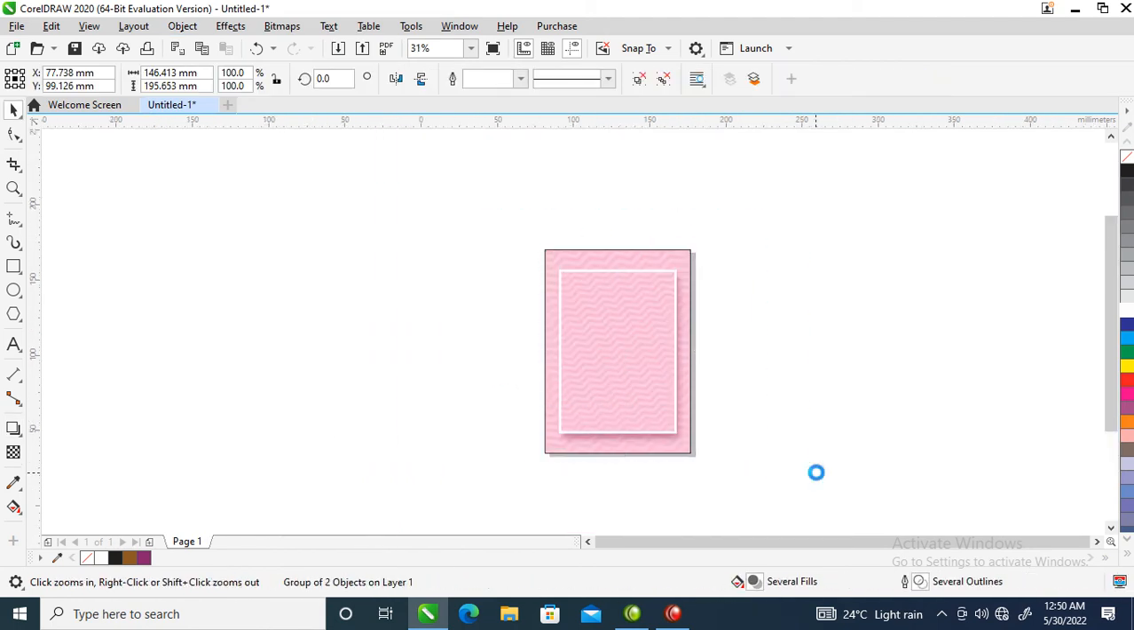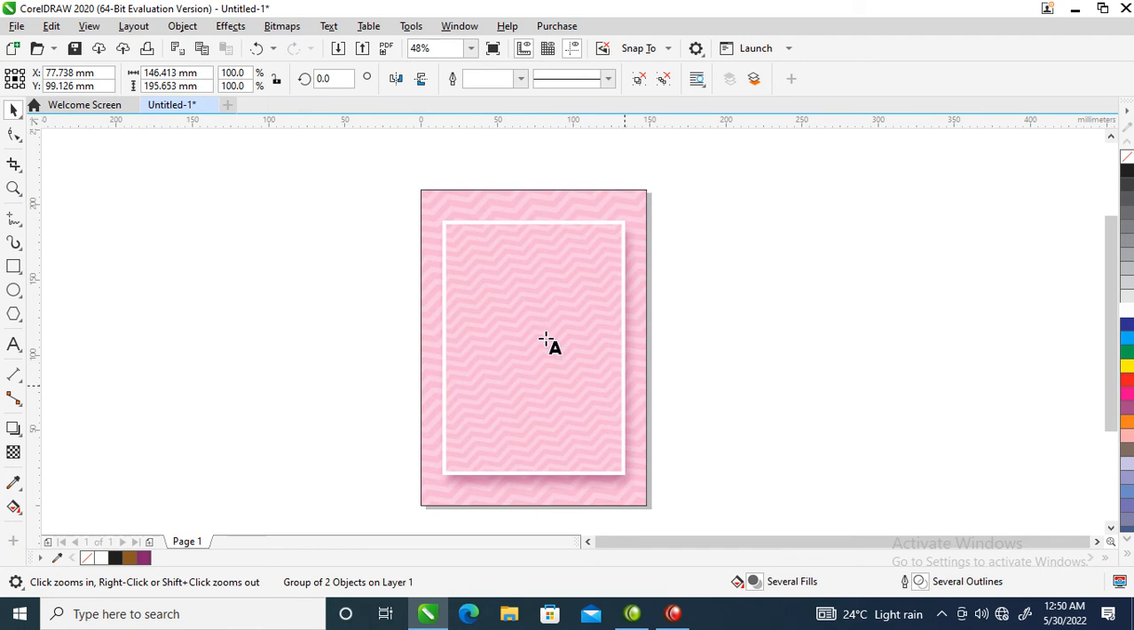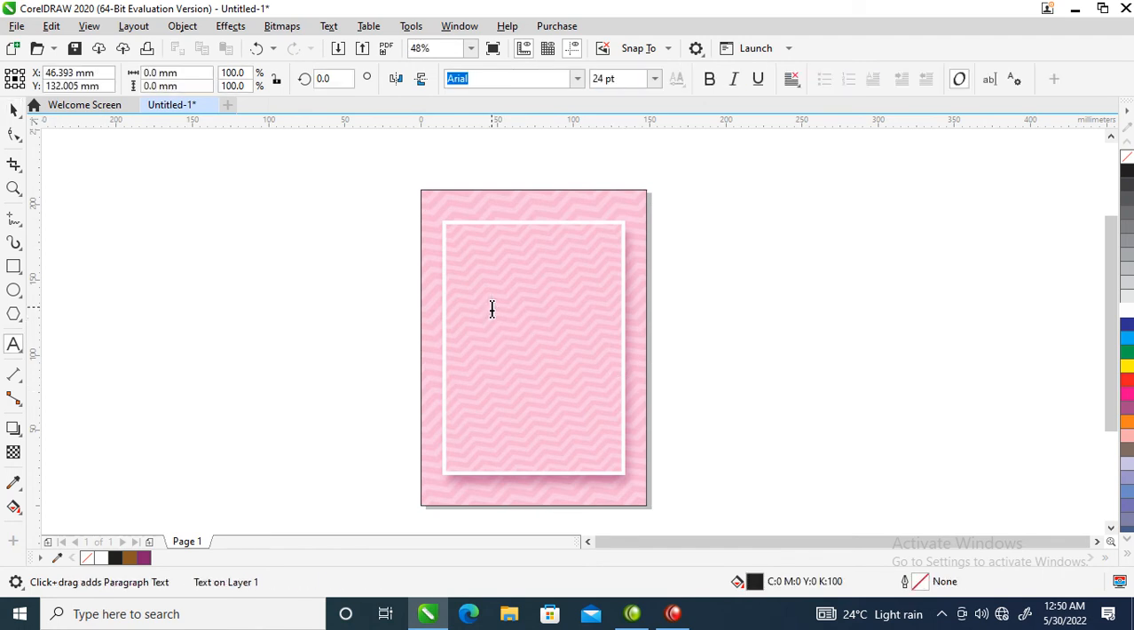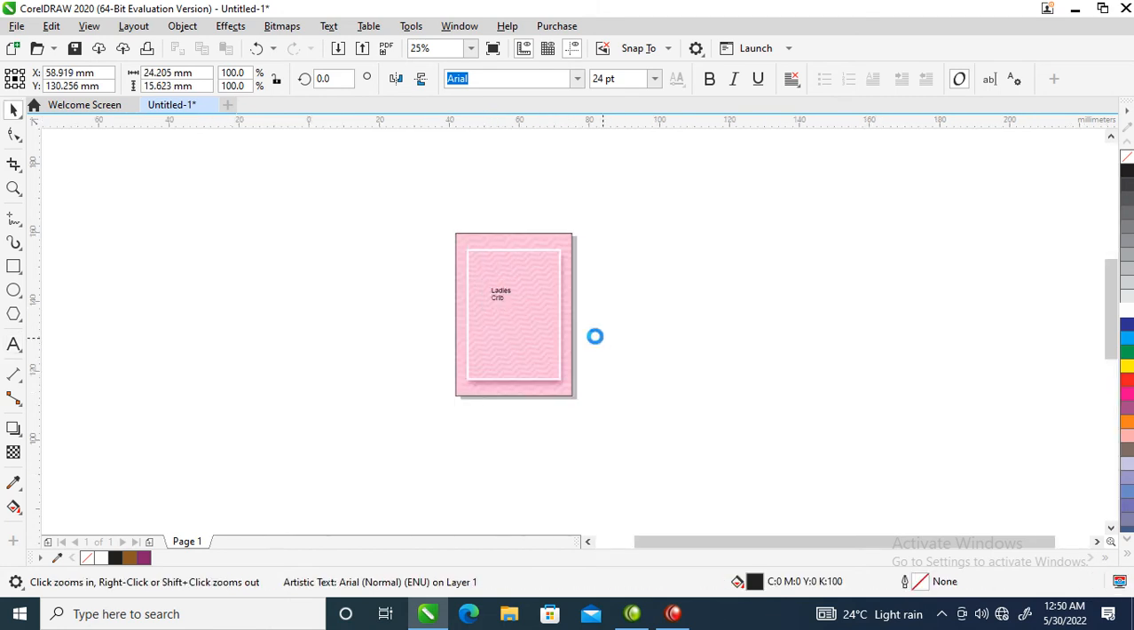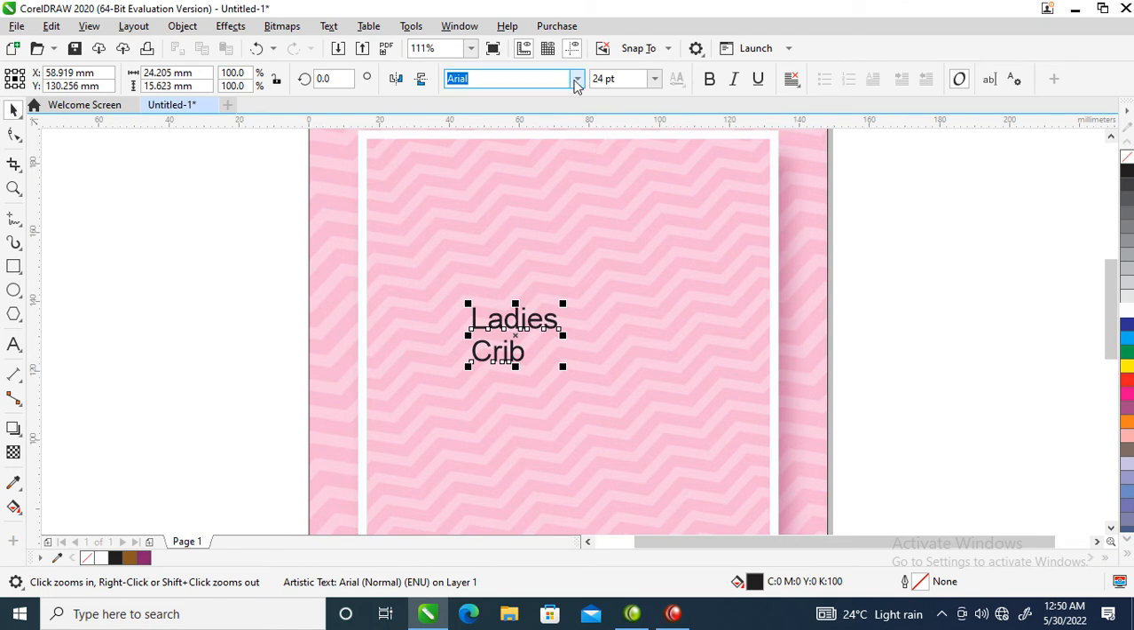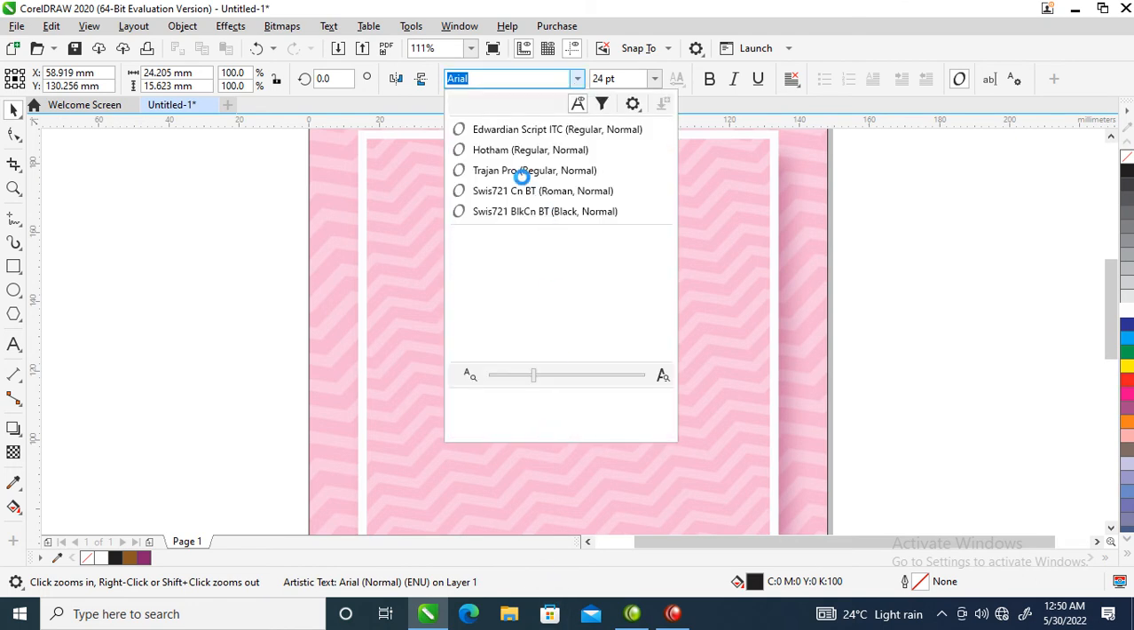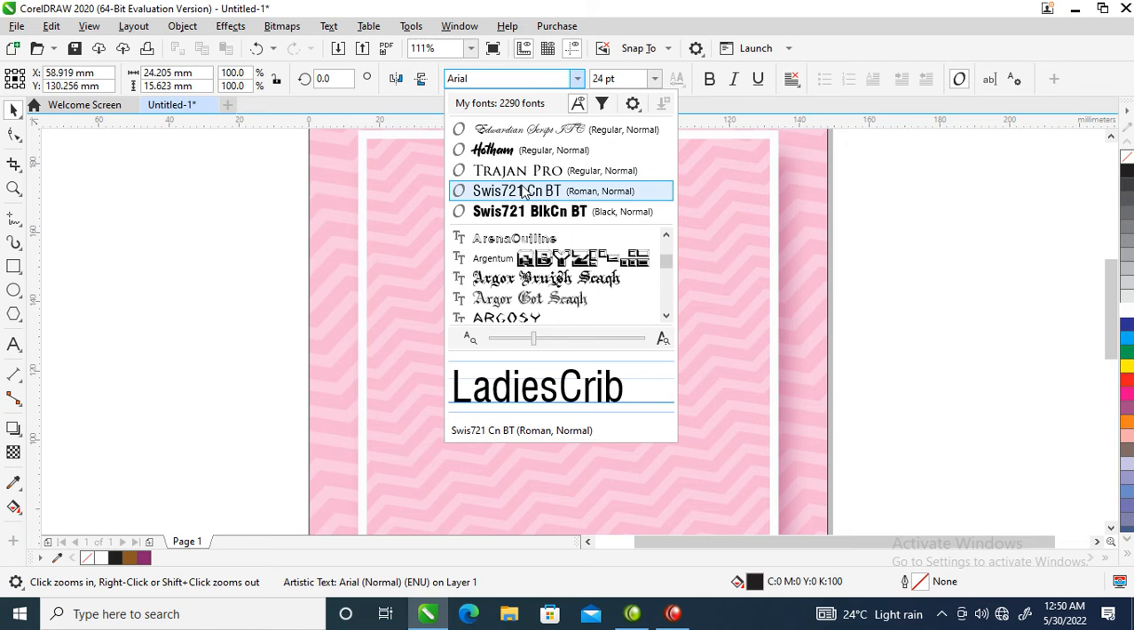So our next task right now is to type the text which we want to infuse into this background. So what we're going to do next is to type "girl ladies crib". So our next thing is to just change that to Futura T.